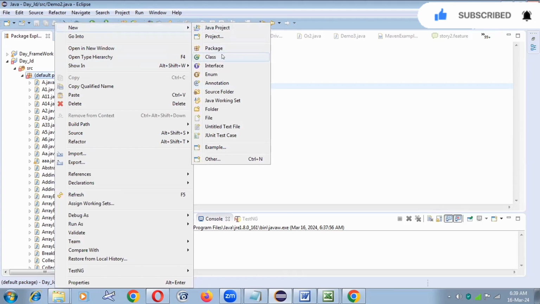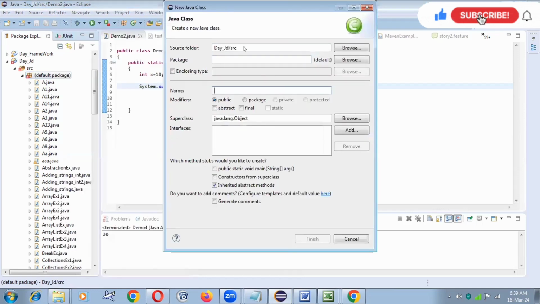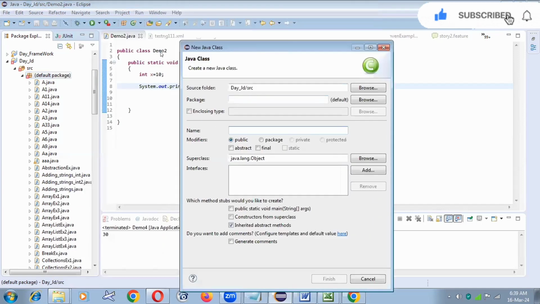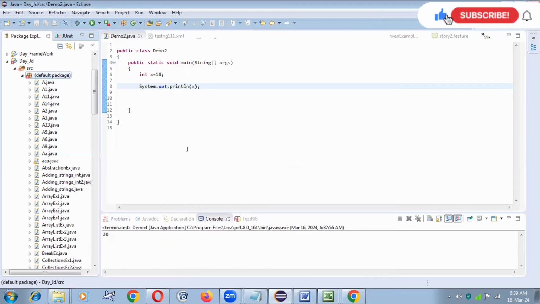Why? Because every Java program begins with a class. What is the class name you need to write? You need to write the class name as demo2, demo3, like that. While writing the class name, the beginning character must be in uppercase.